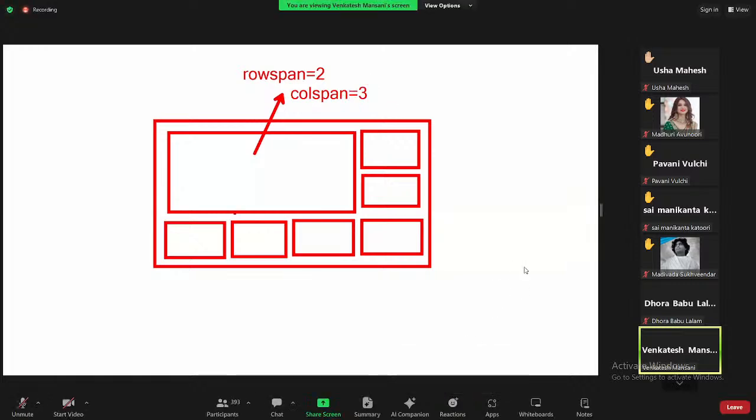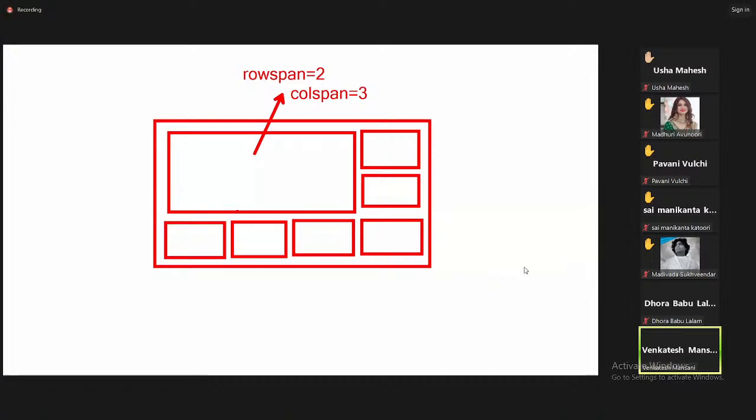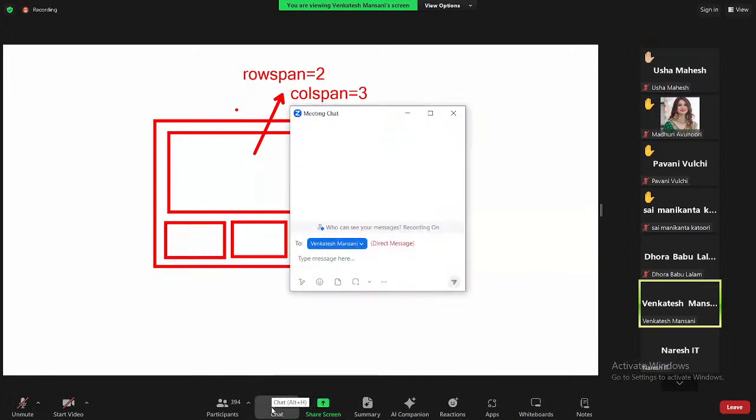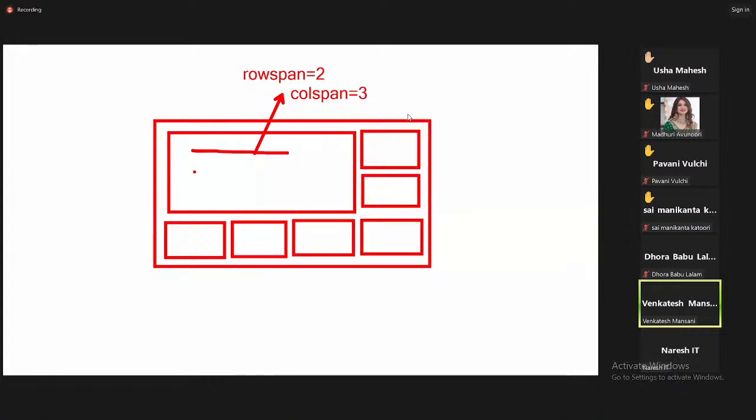Now, in the first row, how many cells? Columns means confusion comes, so: in the first row, how many cells? Leave that attribute. Row span equals 2, col span equals 3, because it will occupy 2 rows and 3 columns. That's what row span equals 2, col span equals 3 means.